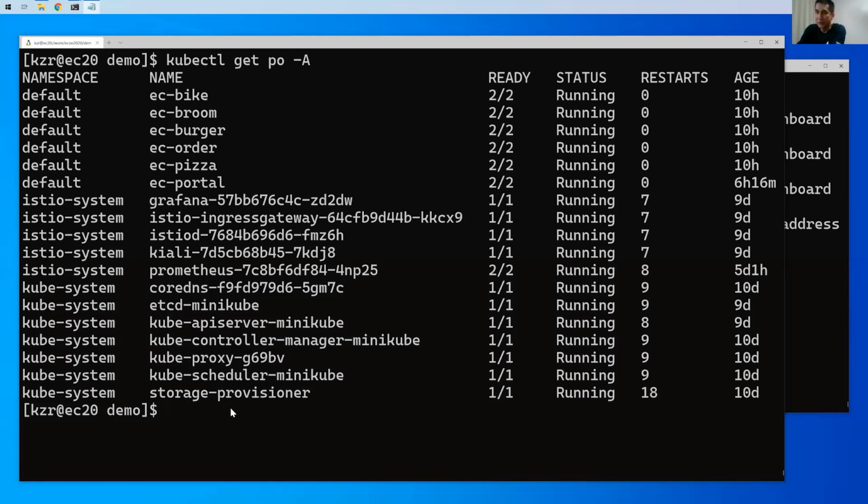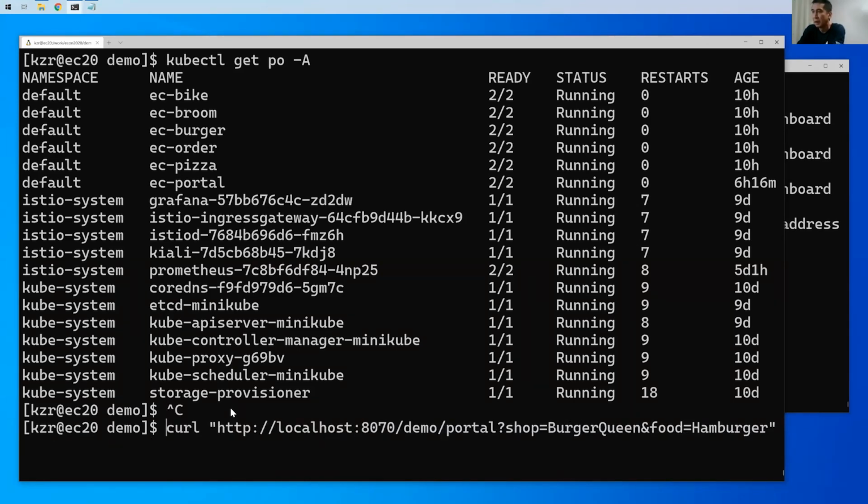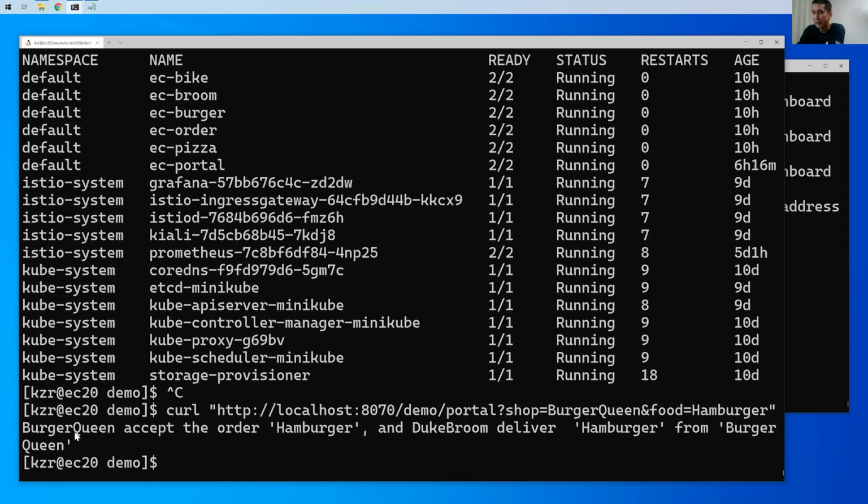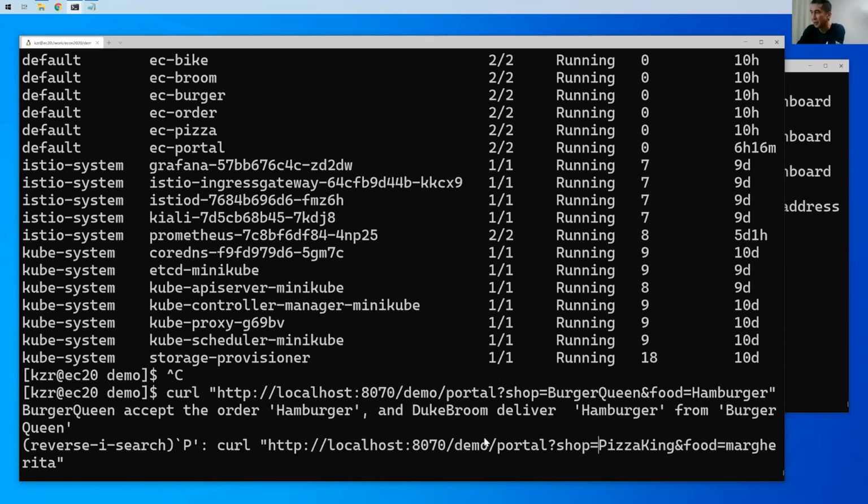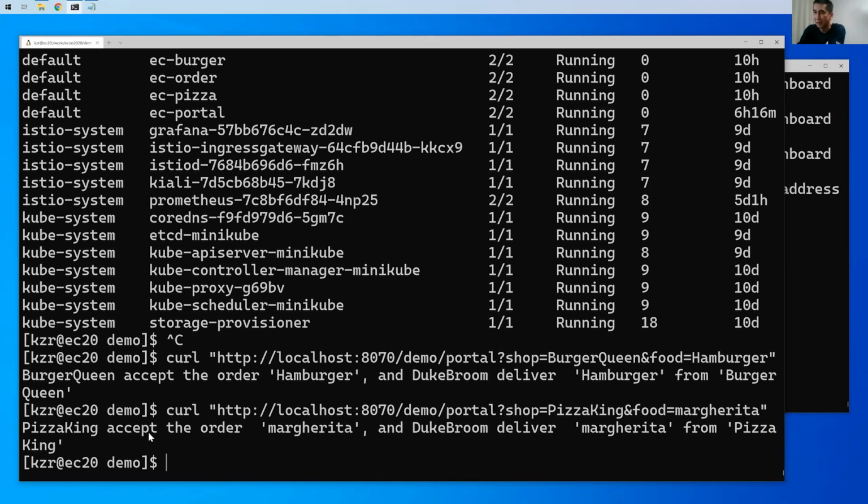To order the food, use an HTTP request like this. For example, shop equals burger and food is hamburger. And the response is like this: Burger Queen accepted the order hamburger and Duke Broom delivered. And if you want to order pizza, it's a similar way. So you specify pizza and margherita. And the response is similar.